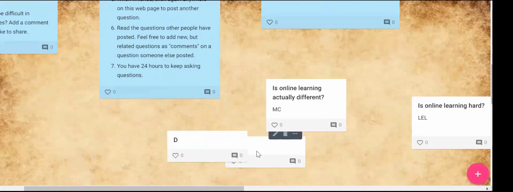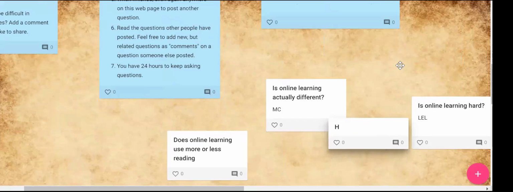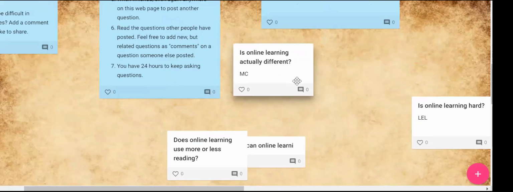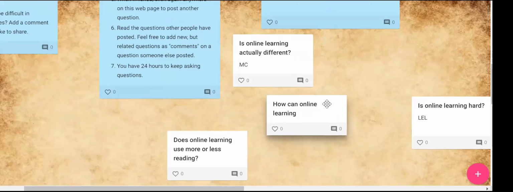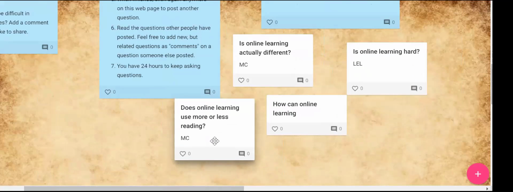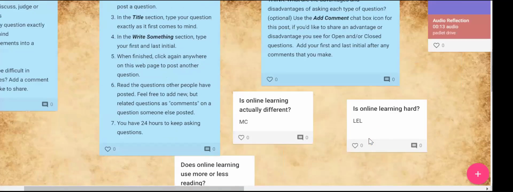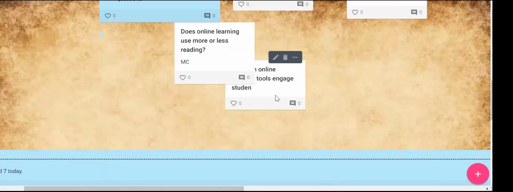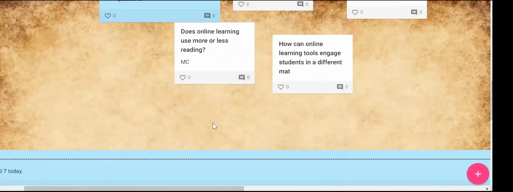Somebody put D. And you can actually move these around, which is really cool. So I can reorder them, move them wherever I want. That's what I'm doing now. It makes it very, very interactive.